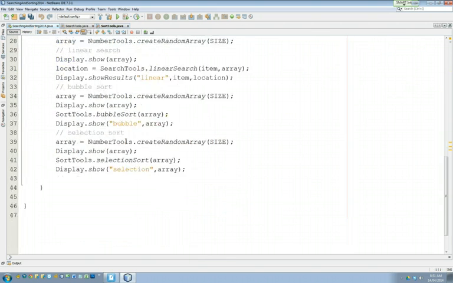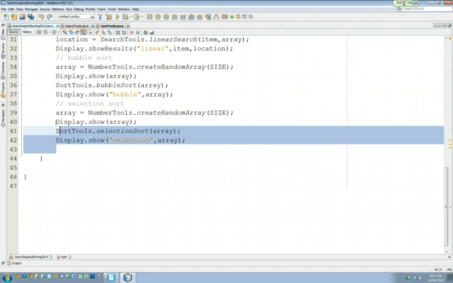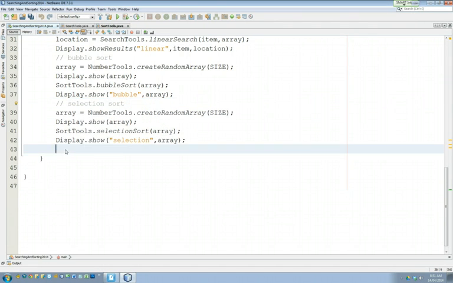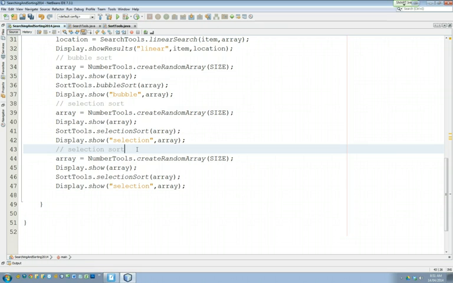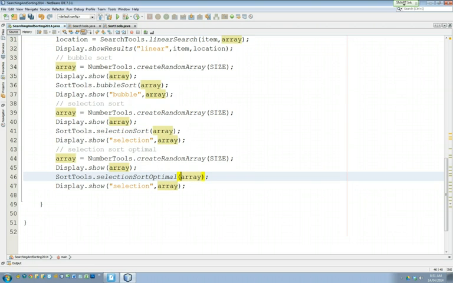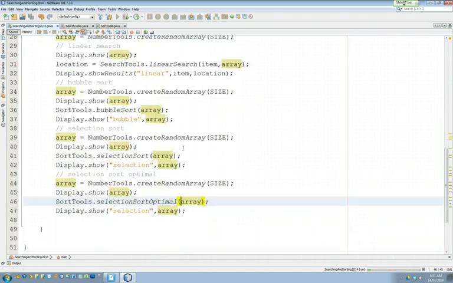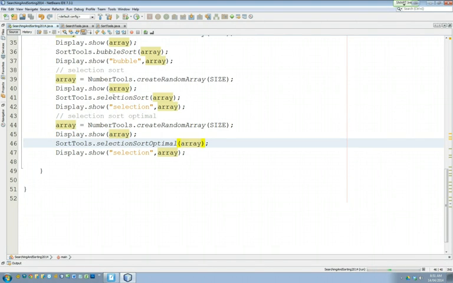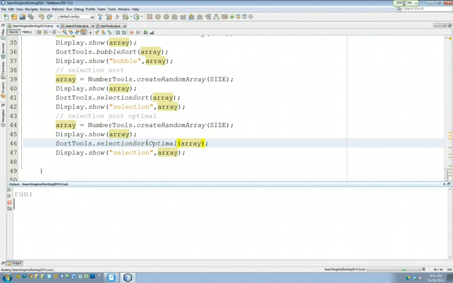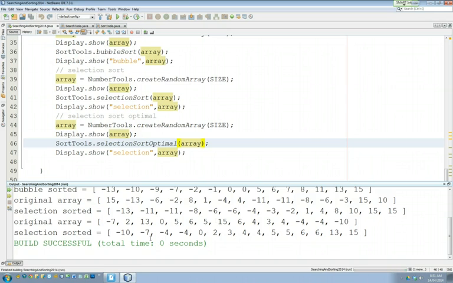So let's go back to here, and I'm just going to copy and paste the selection sort code, and I'm just going to call it selection sort optimal. So this time when I run it, it should selection sort again, but it's using the second algorithm to do this. Not the first algorithm. Well, it's using both. It does the first one and then the second one. Okay, and it is working.